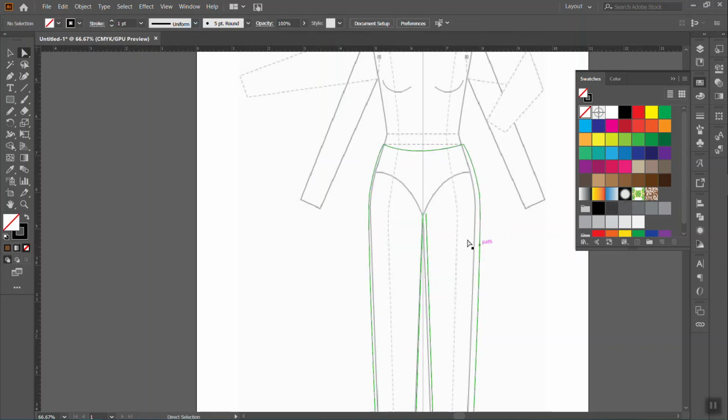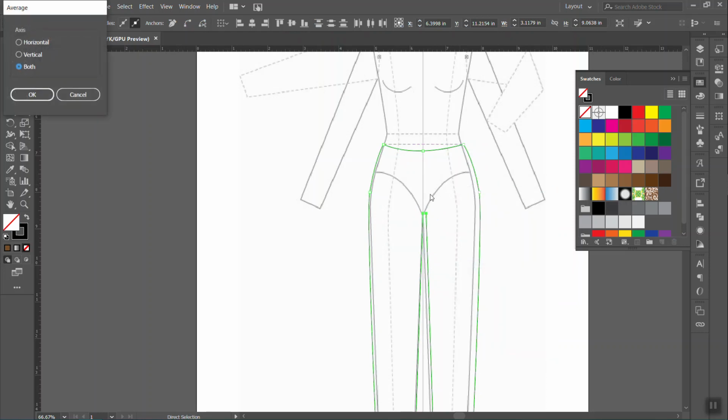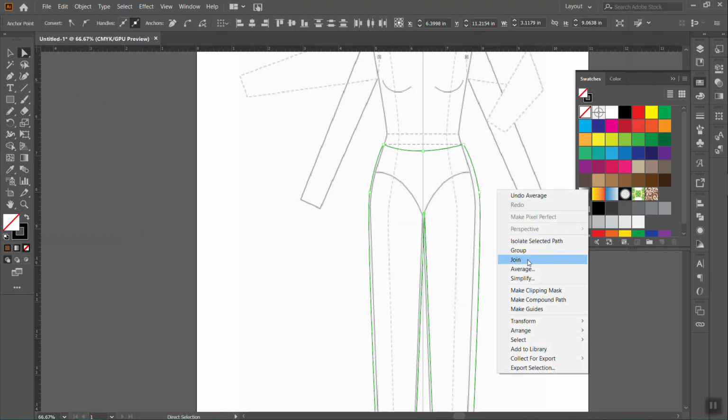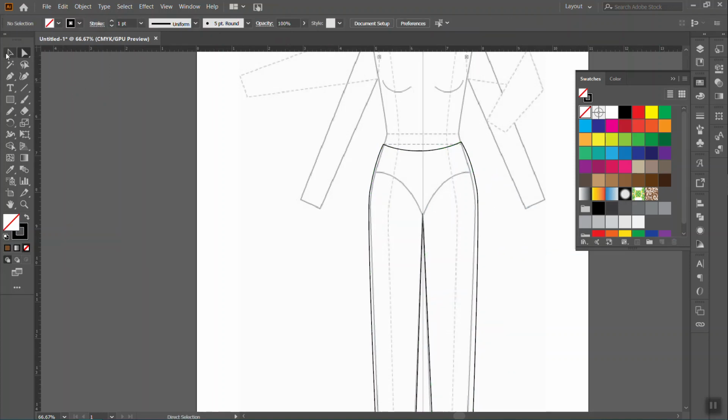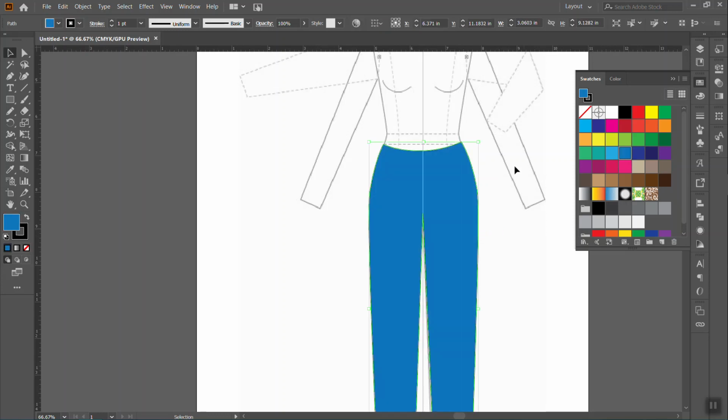So I'm going to do the same thing with these two, select around them, right click, Average, right click, Join. And there we have our pants. And we could give them a fill. And we could draw any shape on them. Like, I could copy and paste this waistband again. Make sure it has no fill.